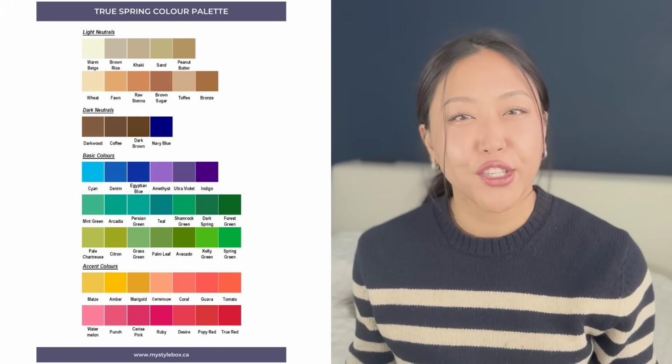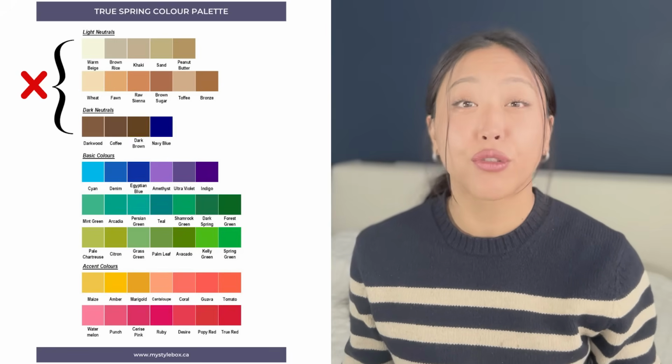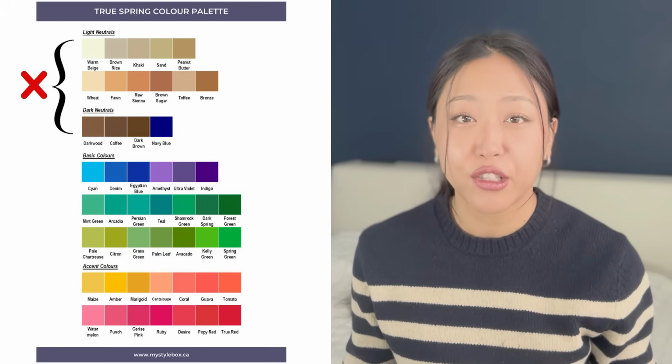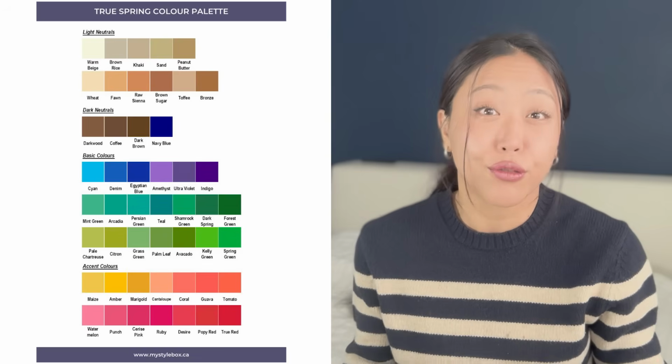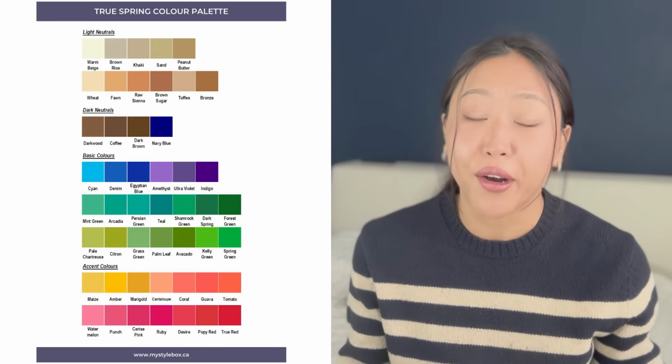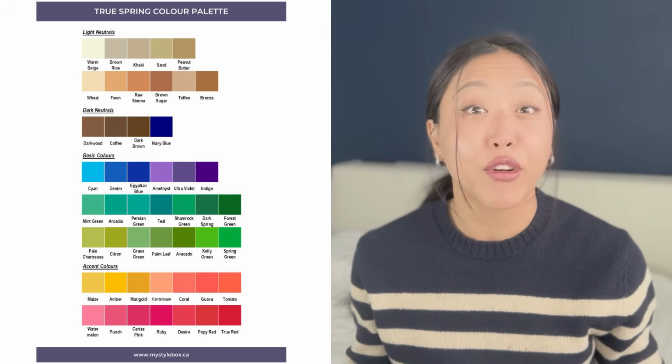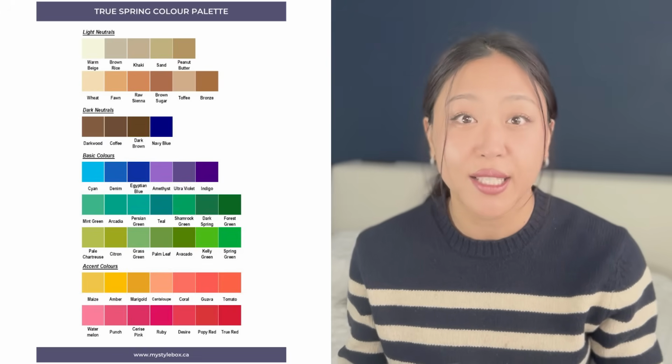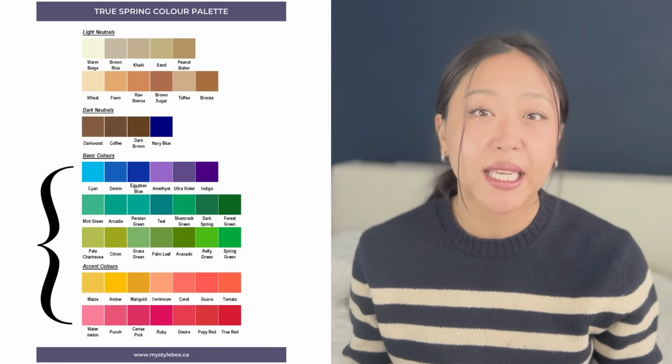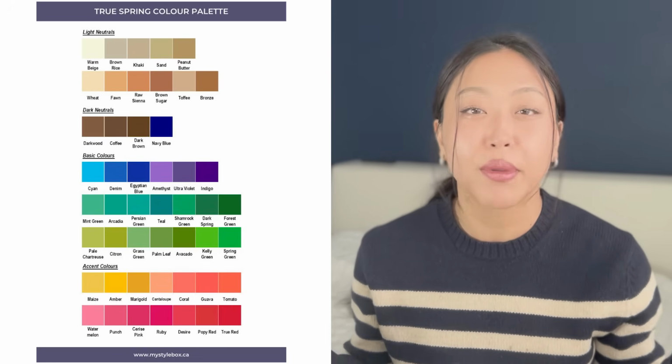Just for clarification, for now I'm excluding neutral colors that are associated with each season because I'm going to cover neutrals in a separate video of its own later on. So for the time being, when I'm referring to colors that belong to certain seasons, I'm talking about the basic and accent colors just for simplicity's sake.